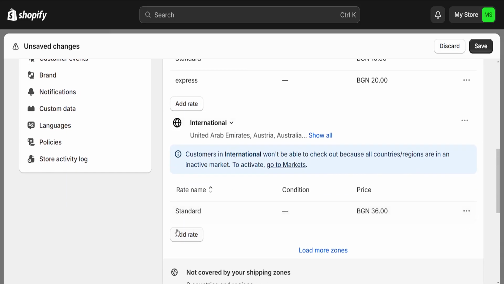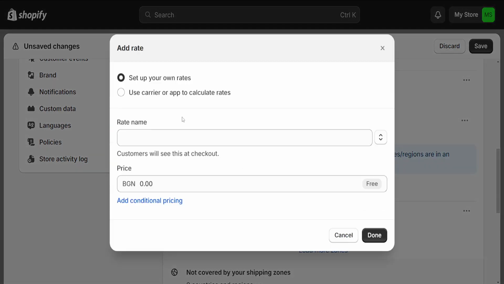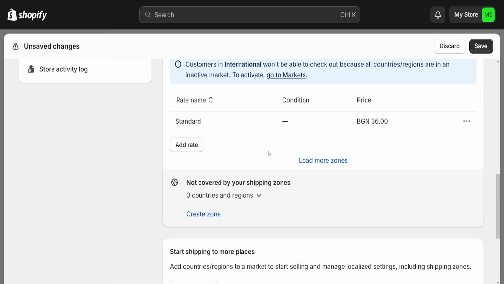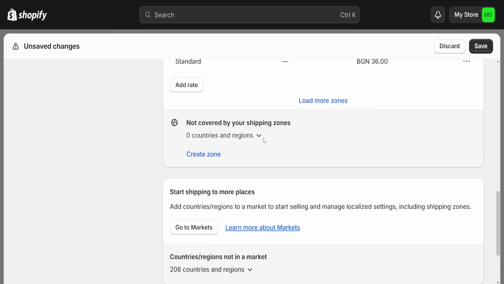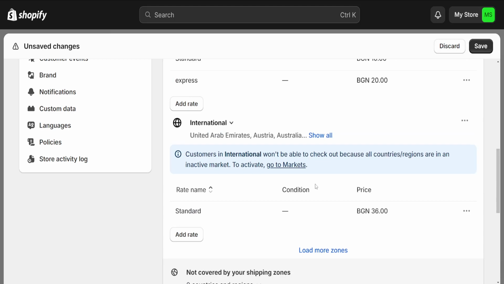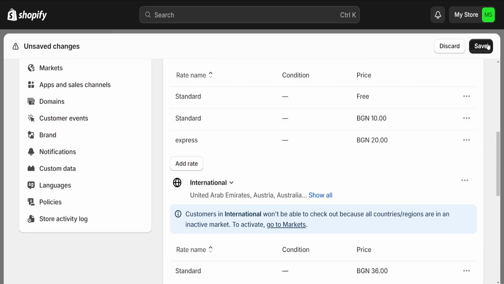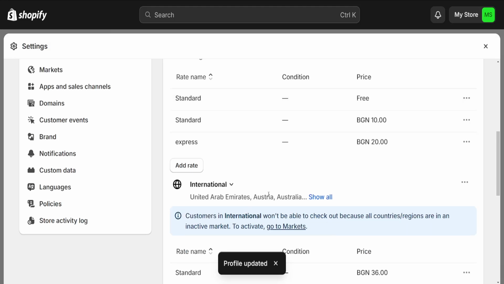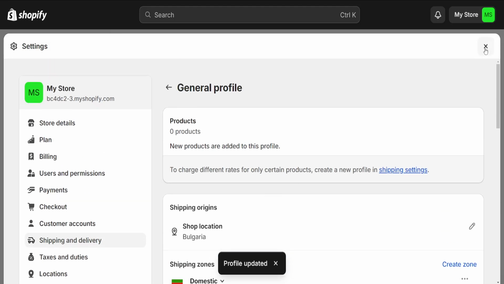We also have an option to do international rates by clicking on add rate again here and typing out the rate that you would like. After you have filled out the shipping costs here for the different locations, you can click on save, and now this will have successfully updated your shipping information on your Shopify store.